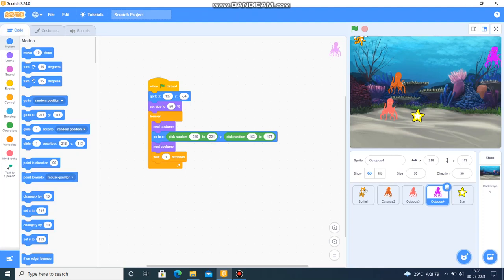Okay, so now let's see. So now you can see that your cat can go and touch the octopus. Game over. But each time again the game restarts, right?